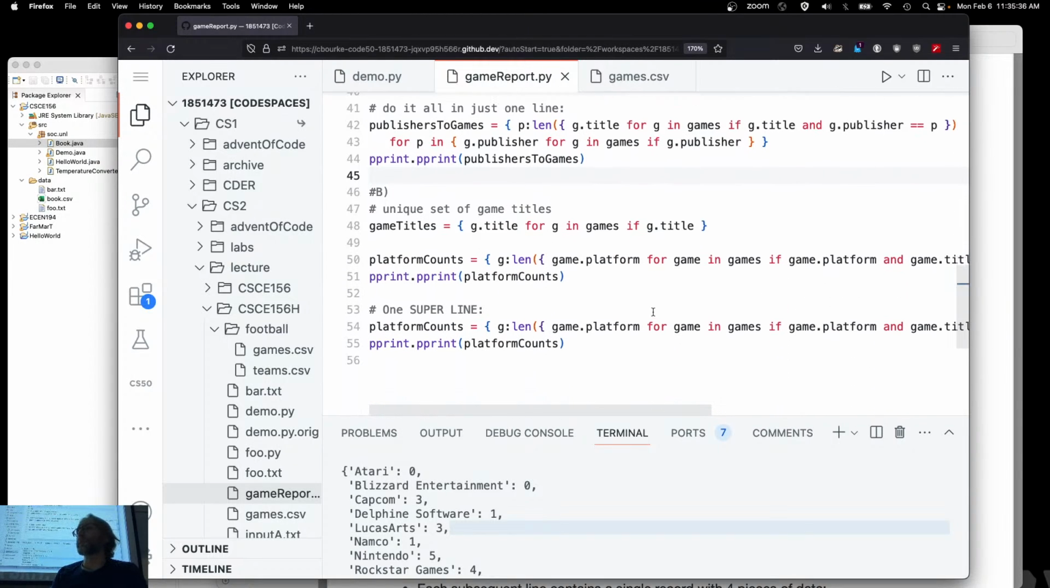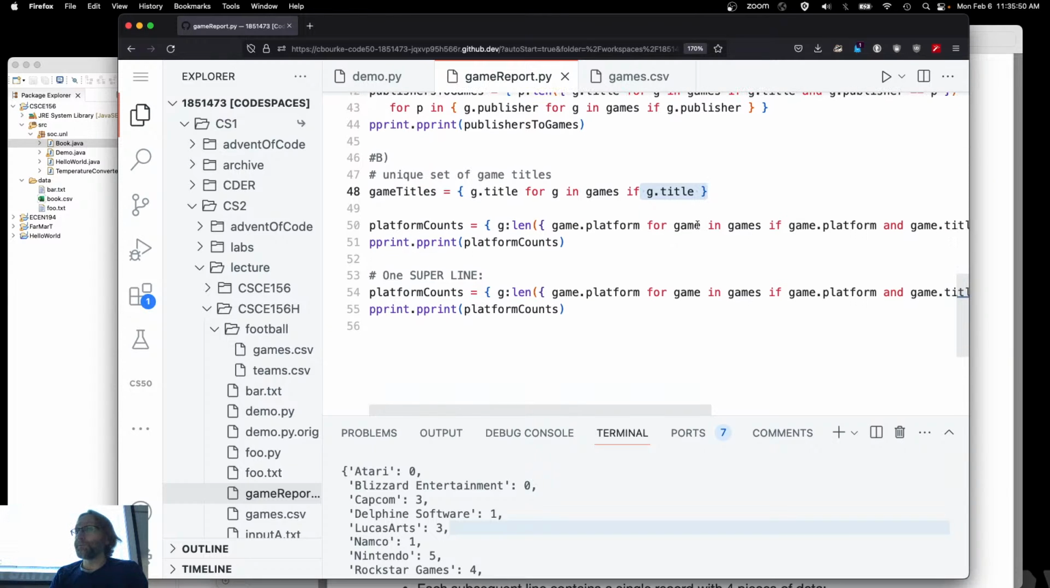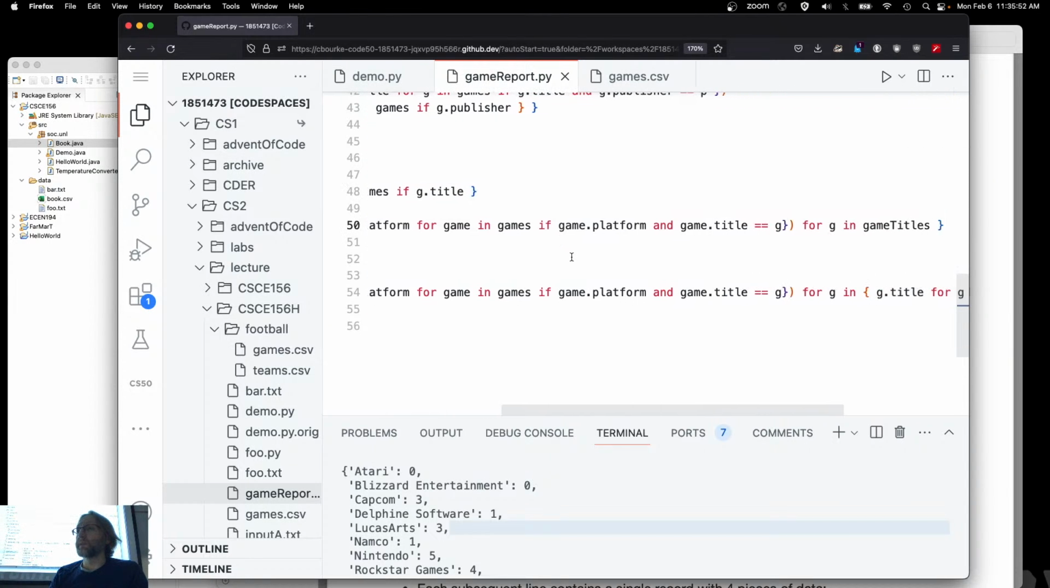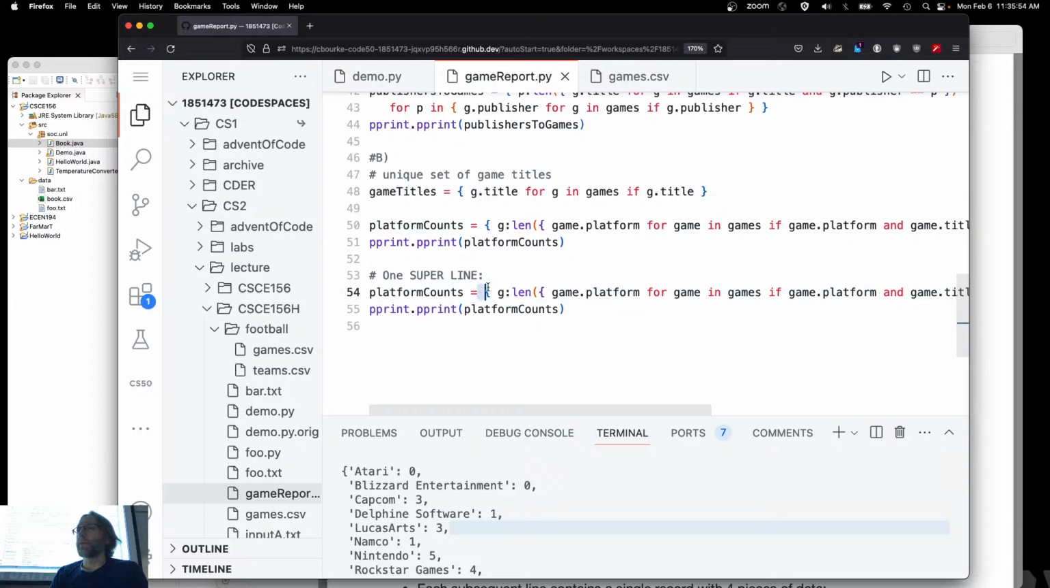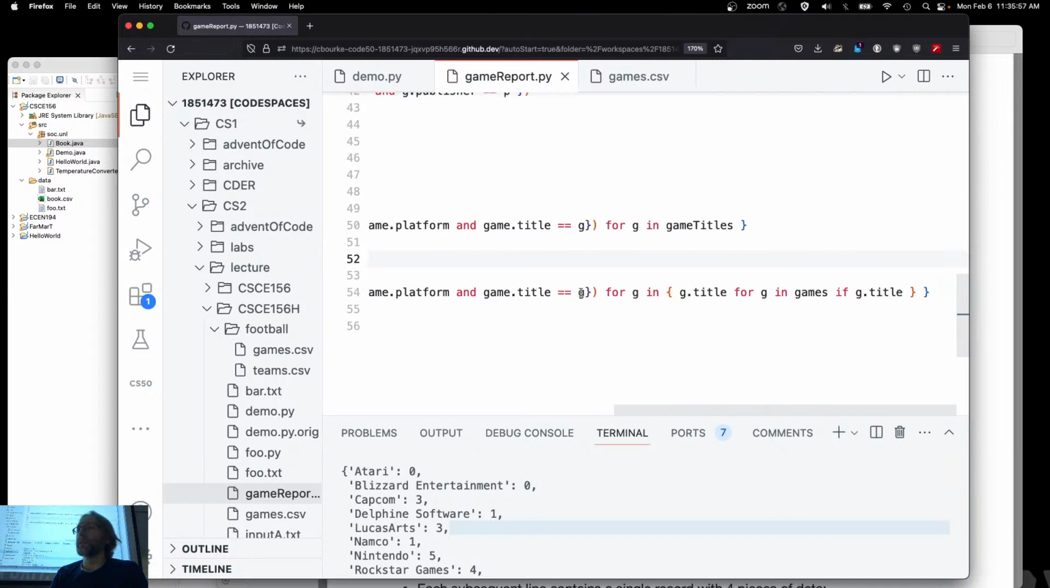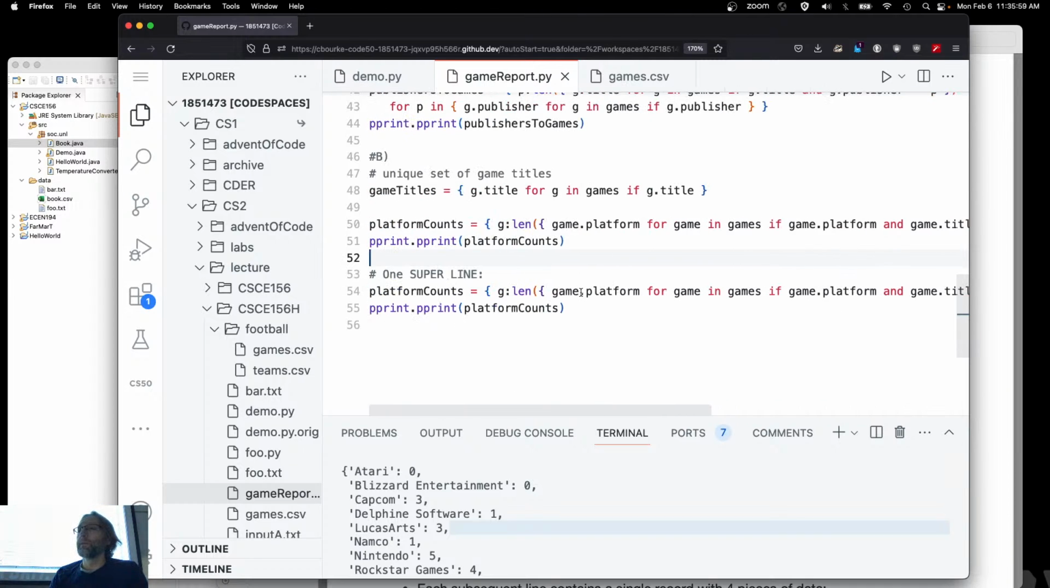Otherwise, I did it also. I didn't post this one, but I did the same exercise, mapping games to the number of platforms that they were on. All I had to do was change the variable names. Instead of publishers, we're getting all unique game titles if that game title's not empty. Platform counts, same thing here. And then platform counts, I go to one big super line. Right? All right, questions on that?